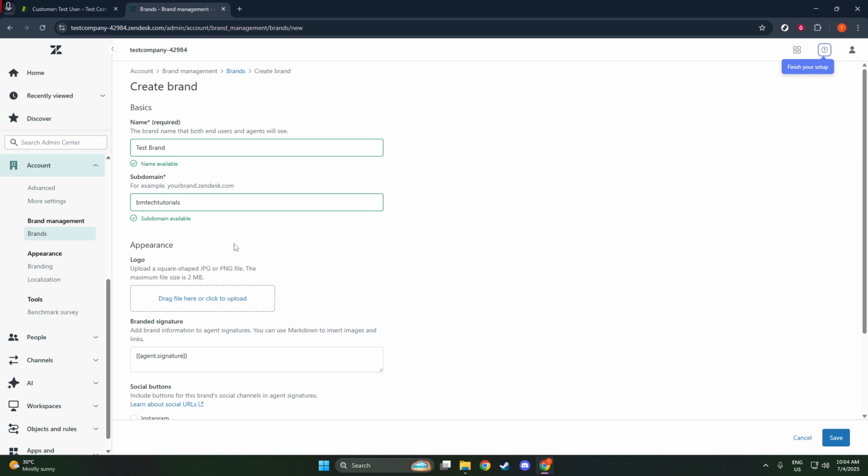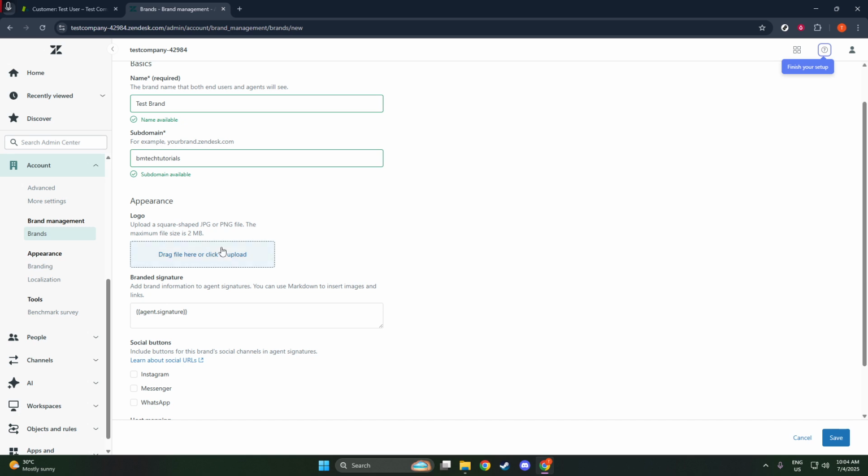If you're using a custom domain, there's an option to include a host-mapped URL. This is totally optional, but it can really streamline the customer experience by keeping everything consistent with your branding.